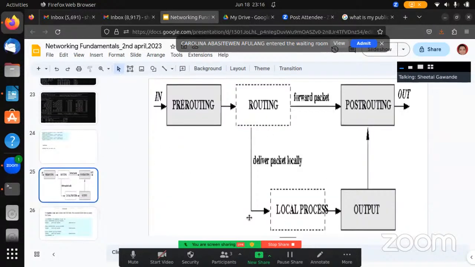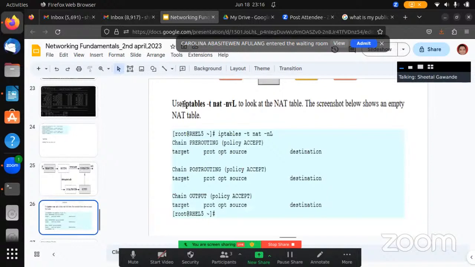So here, with respect to NAT, okay. In NAT you have pre-routing, we call it a block, pre-routing, post-routing, and the output one. All this information is stored in the NAT table. So when you execute this particular command, iptables -t nat -nvL. Okay, so let's check this one.